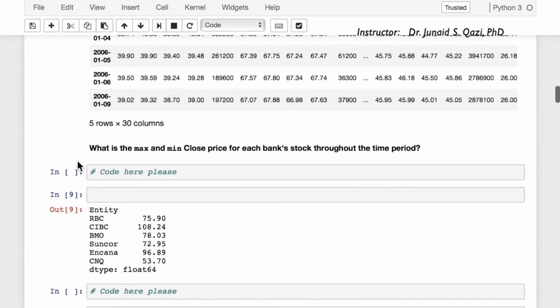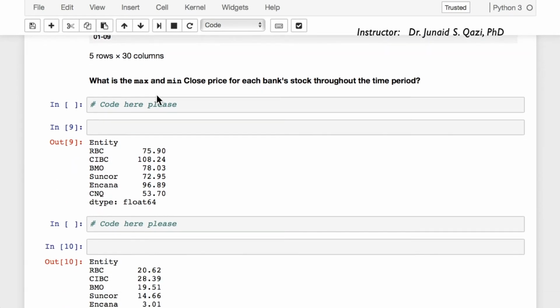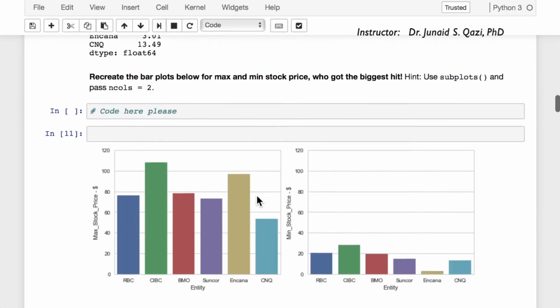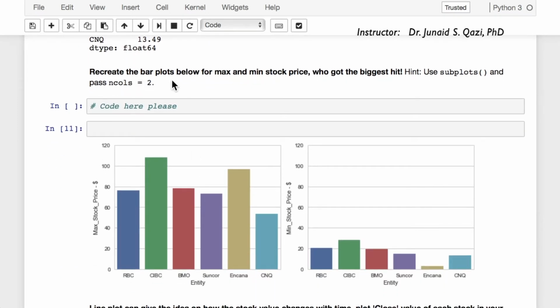So the next one he's asking for, what is the max and min close price for each bank's stock throughout the time period? I'm sure this should be very simple for you to call the max and min functions. The next one he's asking for, recreate the bar plots below for max and min stock price. Who got the bigger hit? The hint is to use subplots and pass ncols equal to 2. So you have to recreate these bar plots.